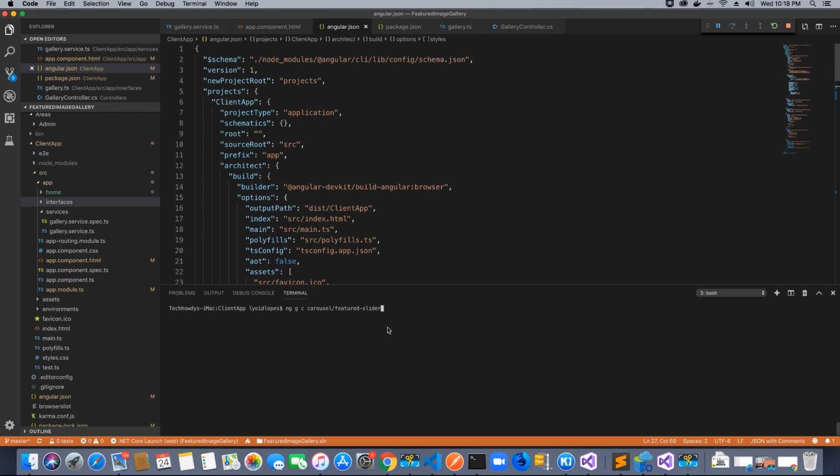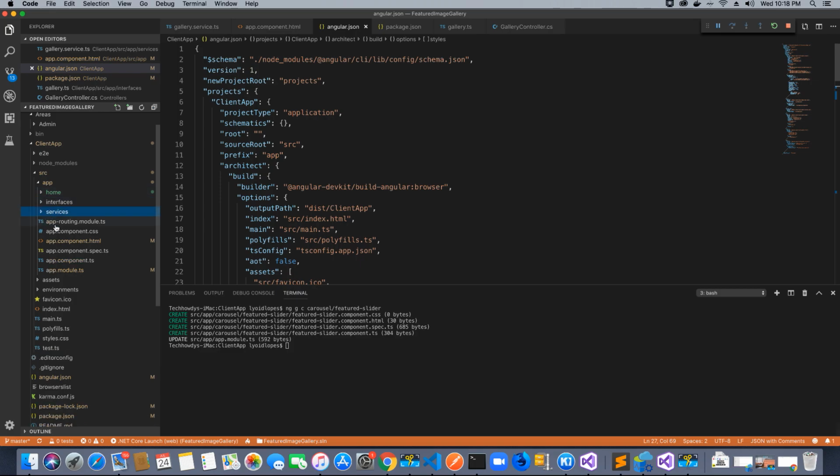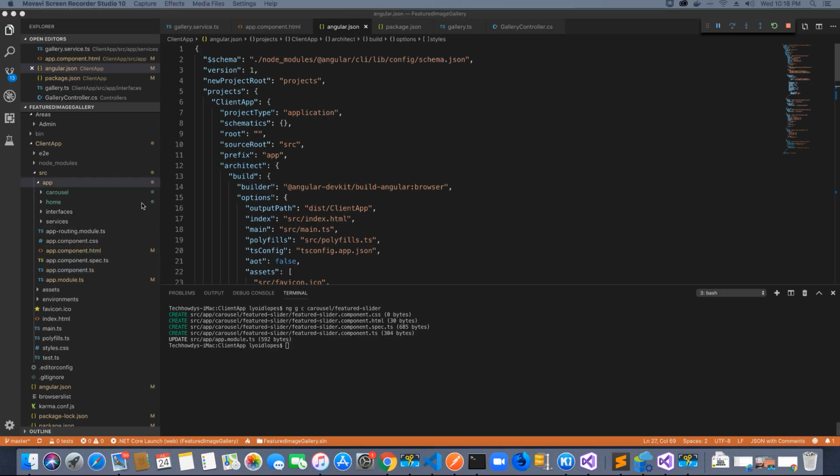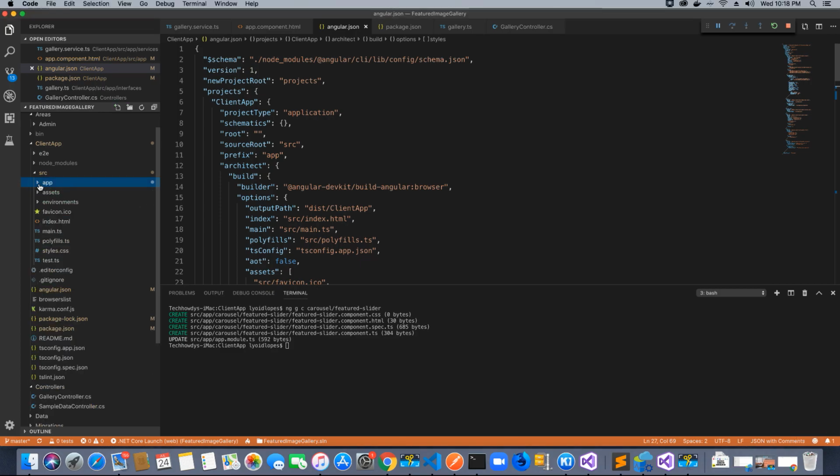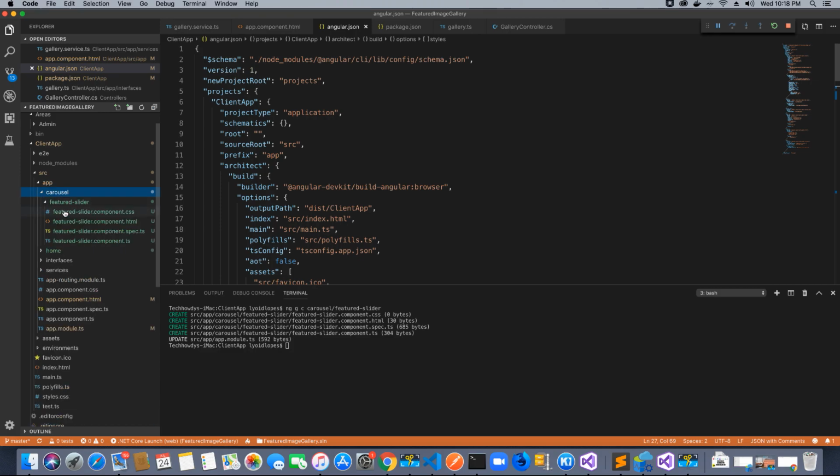So inside the folder, we are going to create the featured slider component because we can have many types of carousel. One of them would be a featured slider carousel. So that's why I added it inside a folder. So now when you look at your client app, you should have a carousel folder. So let's look at it. So here is the carousel folder, and then inside the carousel folder I have the featured slider component, which has the 4 files related to this component.